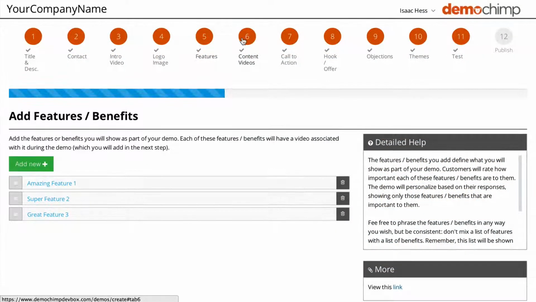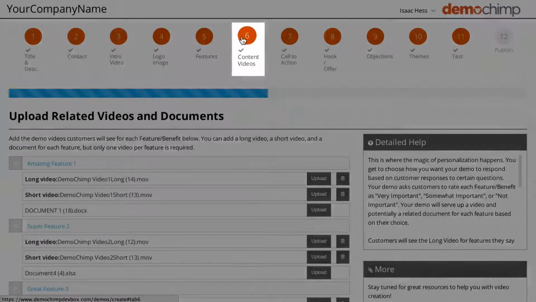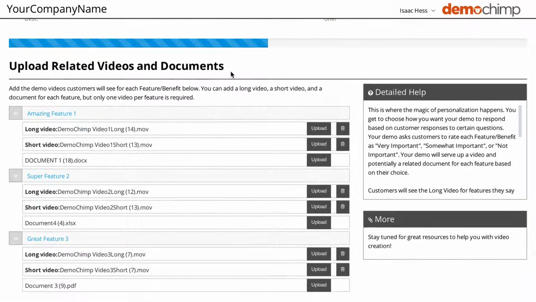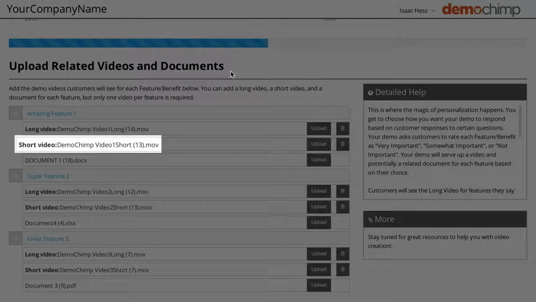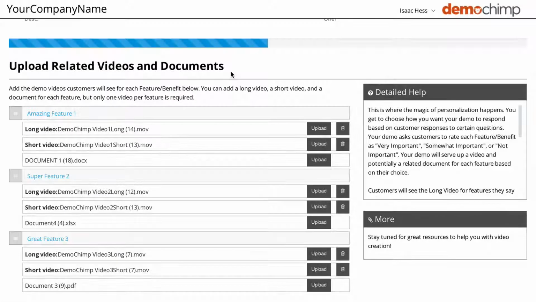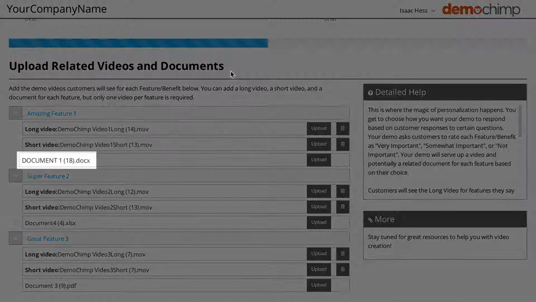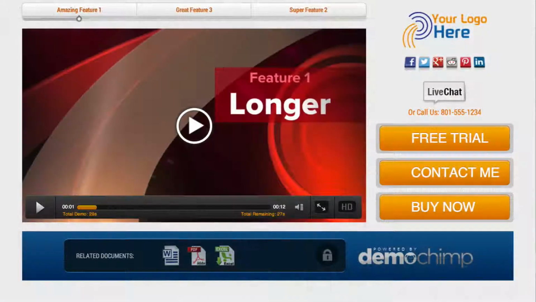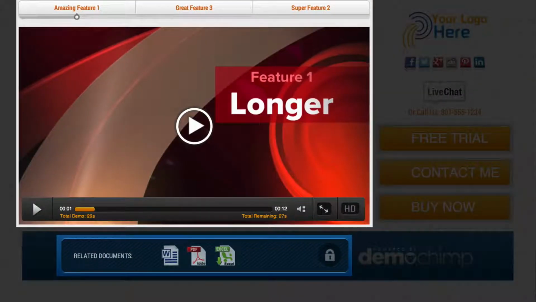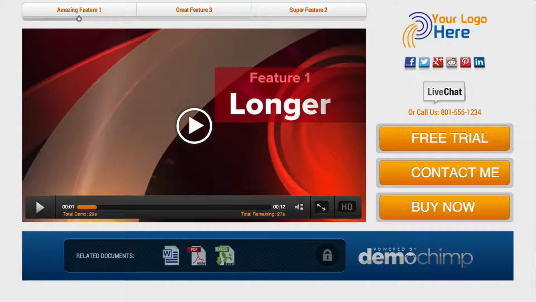Once you've added your features, you can upload the demo videos for each feature. Each feature can have a long, in-depth video and a shorter summary video to help with personalization. DemoChimp accepts any type of video, so you can use any video creation tools or services for your content. You can also add a document, like a white paper, associated with each feature. DemoChimp will load videos and documents during the demo based on what the prospect says is important to them.